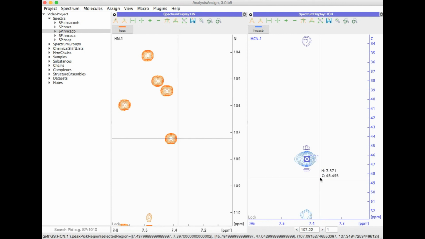It's also possible to peak pick 3D spectra based on a 2D root spectrum. That's shown in our separate tutorial on picking and assigning peaks from a root spectrum.